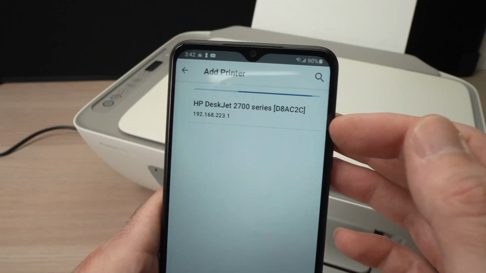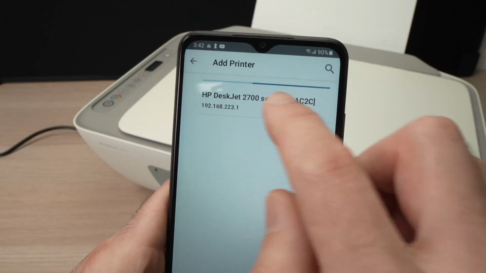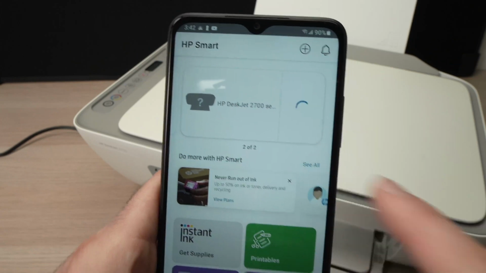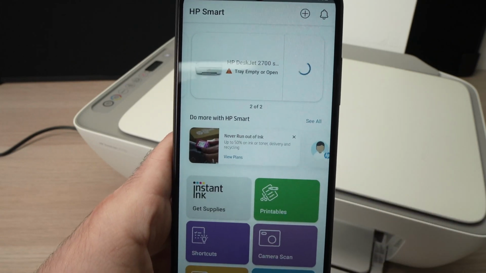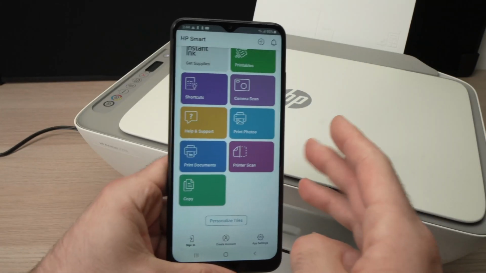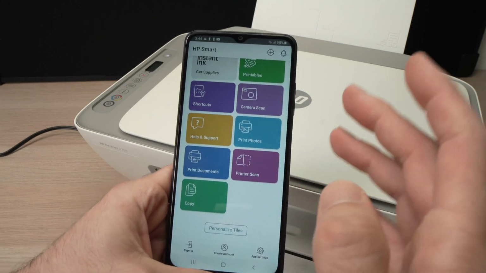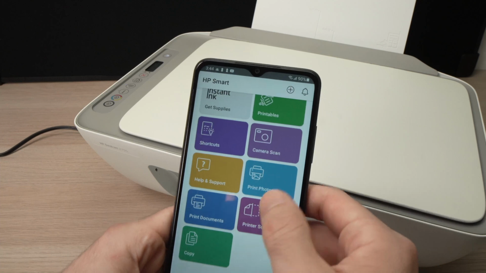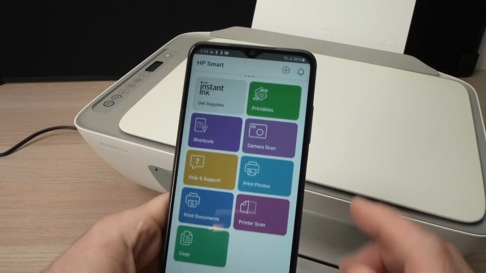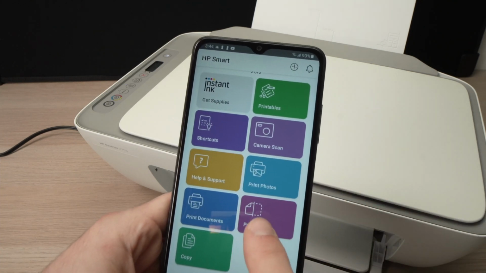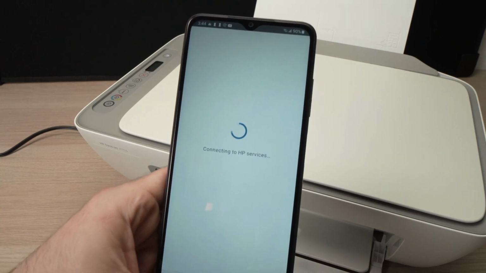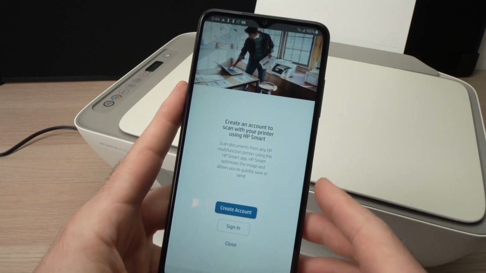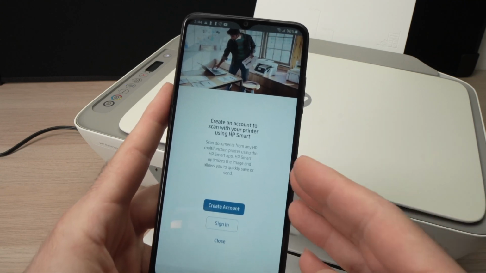You should have the name of your printer appearing in this list. Tap on it and it will be added to this main page. And now that we're on the main screen, just to show you that you absolutely need an HP account to use the printer, you just have to go down here and usually you just press the print scan icon here. But in our case, it will bring us to this page where it will force us to sign in.